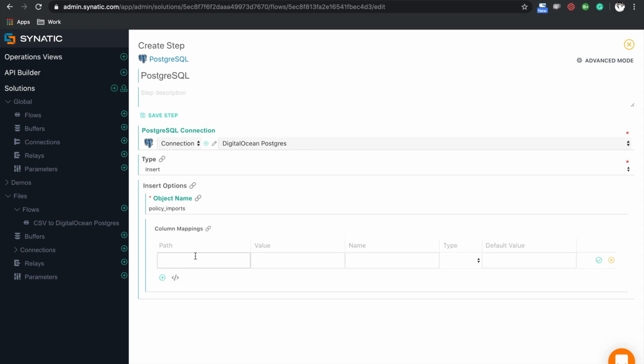Now we can set up the column mappings. In our case, it's pretty easy because our CSV columns are the same as our database columns. Let's type those in. We can also set the type of the data, and we can add that.